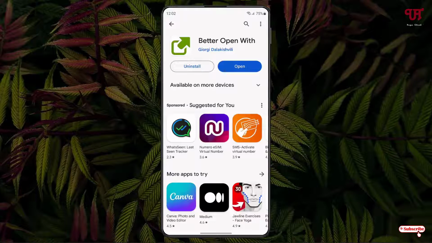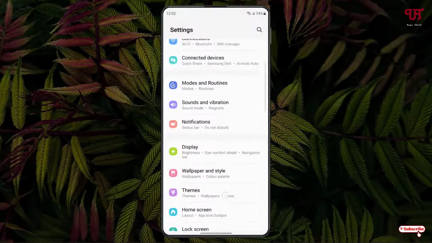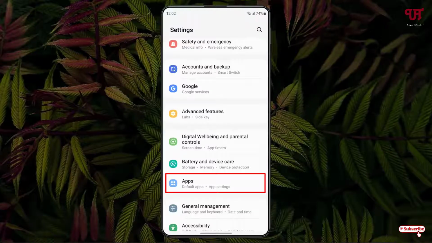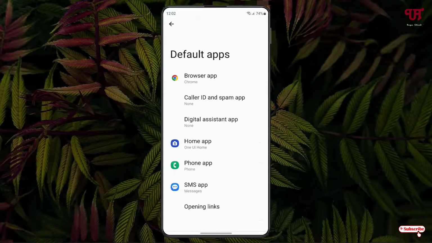Once the installation is done, just minimize it. Now go to the settings and scroll down below. Now you will see one option written apps. Just tap on it. Now here, on the top, you will see choose default apps. Just tap on it. And now on the first option, you will see the browser app is selected as Chrome. Just tap on it.